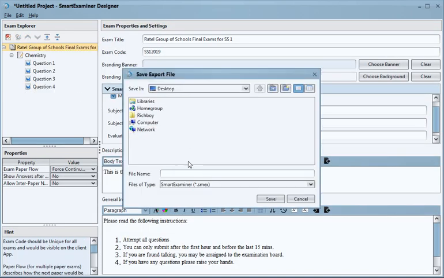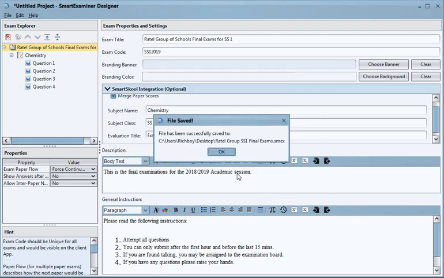So let us export this. I would say retail group SS1 final exams. You can call it any name you want. So I'm just going to save this.